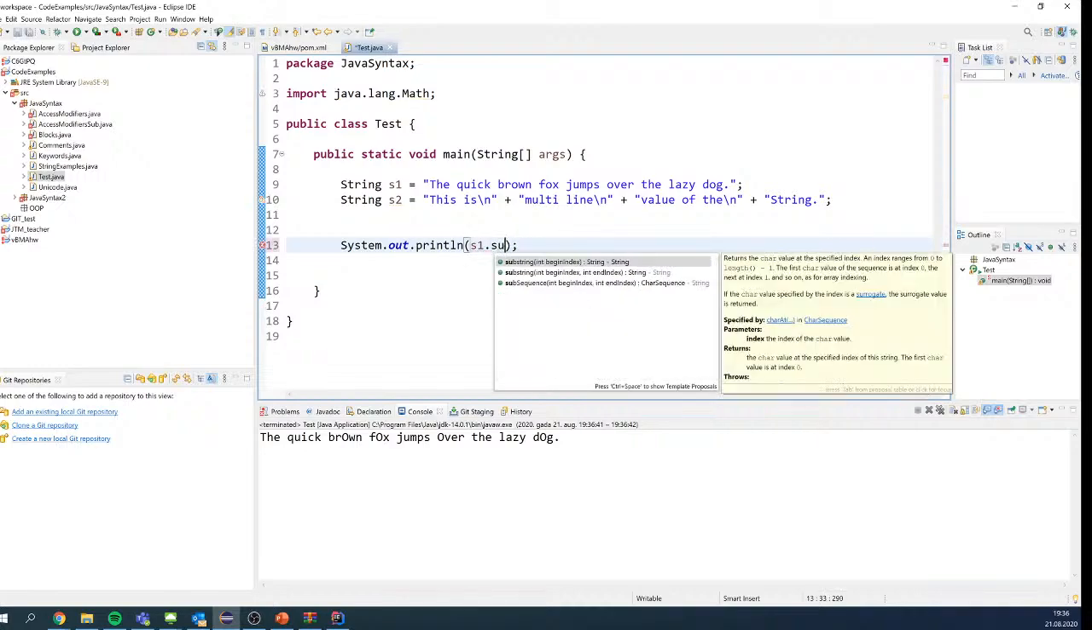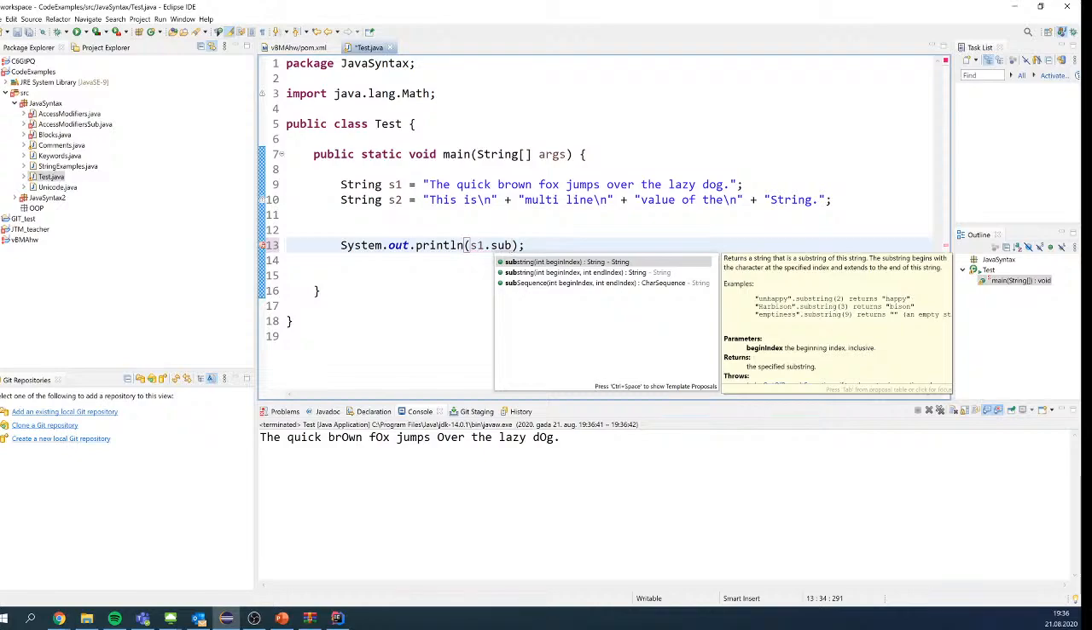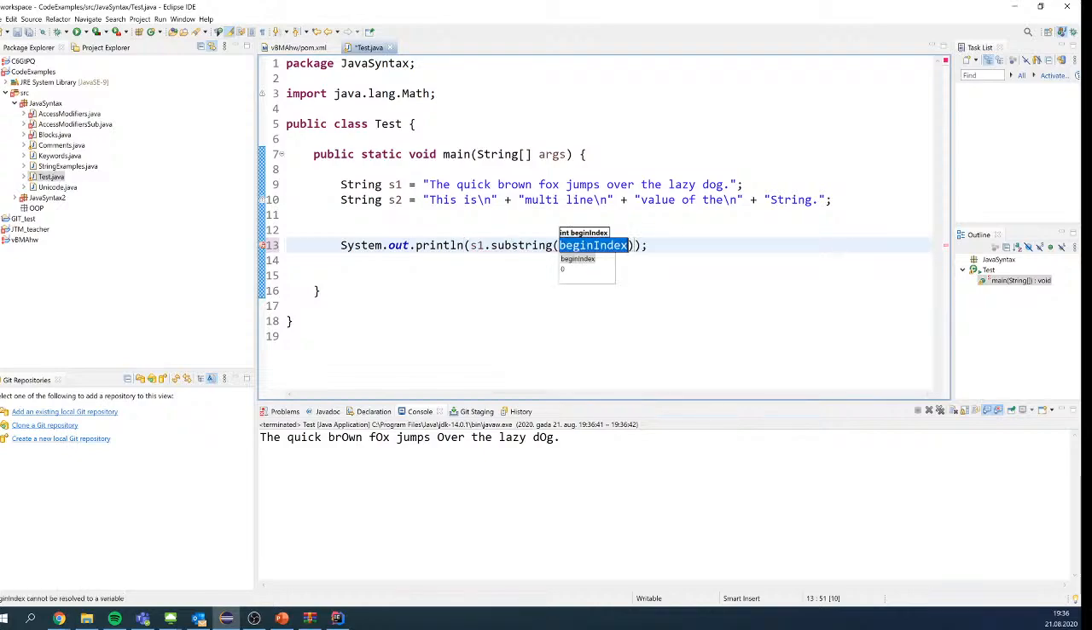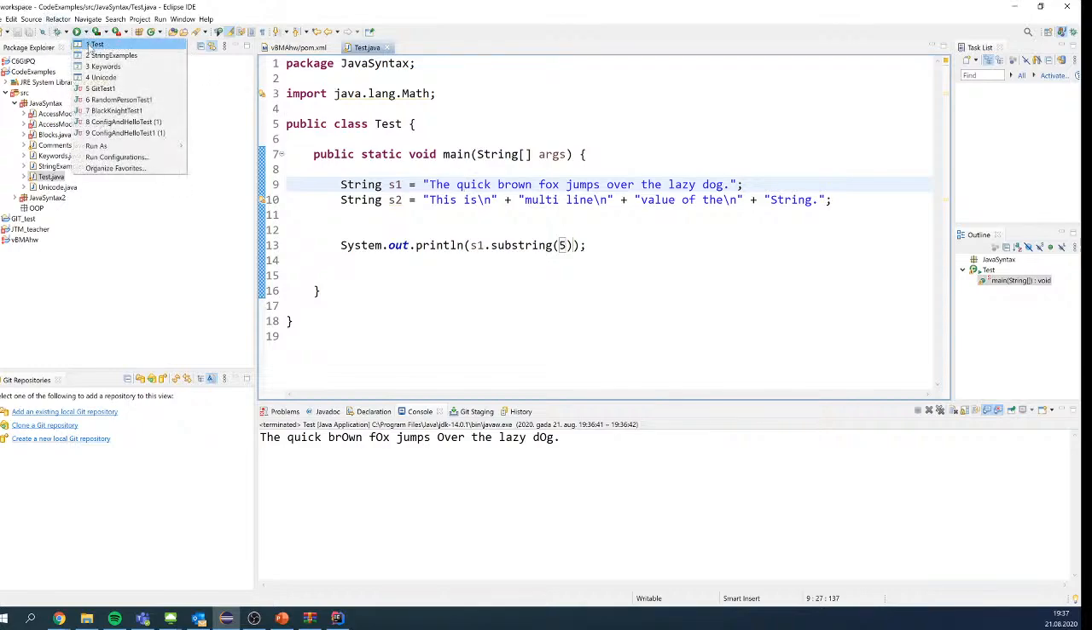Then substring. Here we need to provide the index where to start. For example, that would be the 5th one. So 1, 4, 5th. You can see that it cuts everything before U in this case, and it provides us the substring.